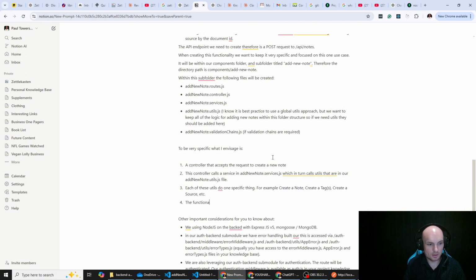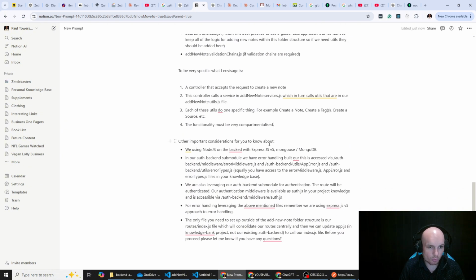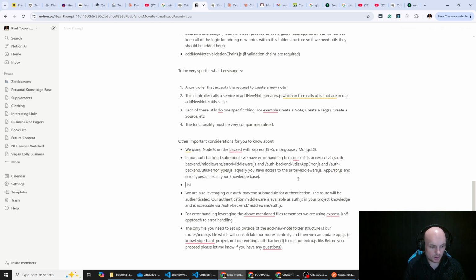The functionality must be very compartmentalized. Other important considerations for you to note: we're using Node.js on the backend with Express.js v5, Mongoose, and MongoDB. In our auth backend submodule, we have error handling. We need to use this error handling and other relevant middleware in the new project, the new knowledge project too.